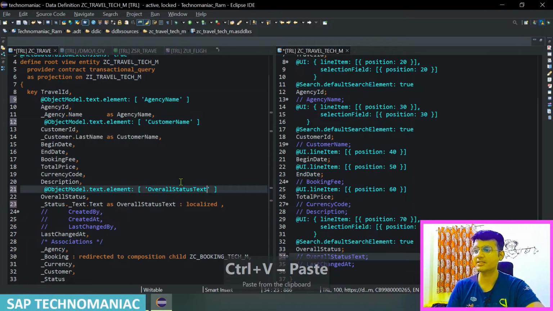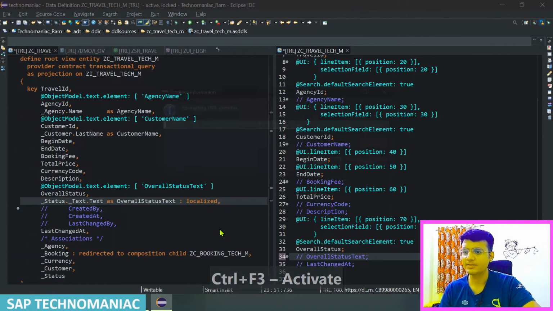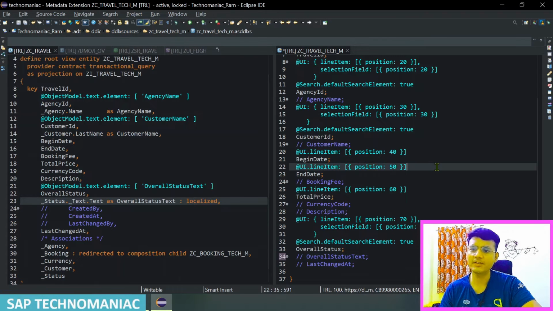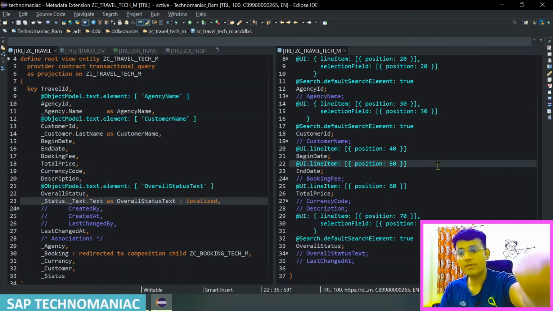Text overall status text. Shift F1, Control F3. Let's see, do we get any error or is it successfully activating. Activation in progress. Let me activate this also. Activate it. Control F3. Both are activated now.